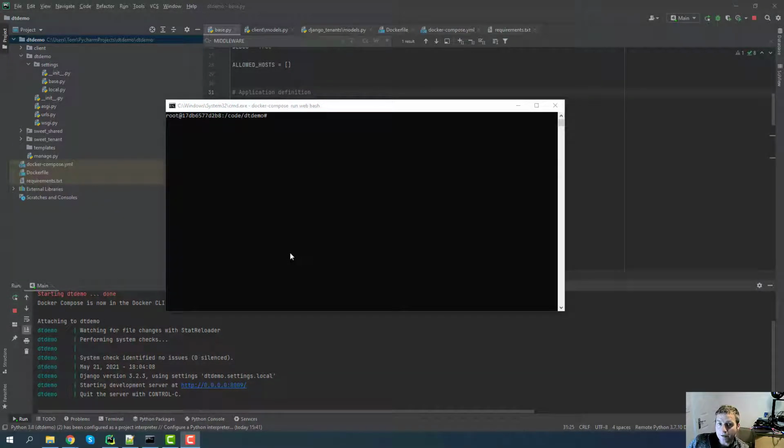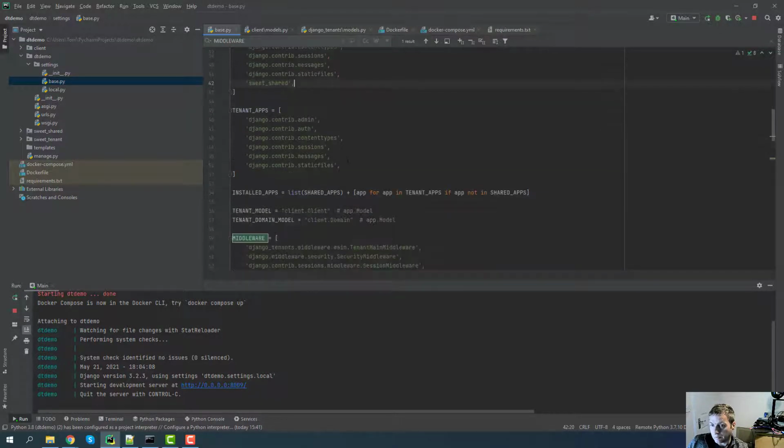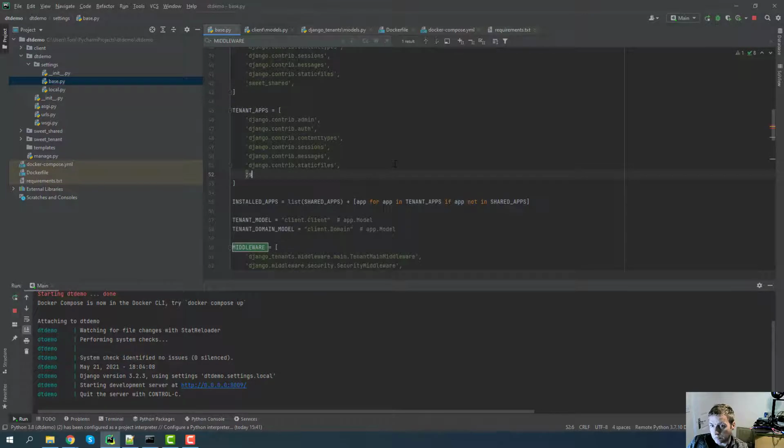Now we need to add those apps to the installed apps, so I'm just going to go and do that. The shared one will go in shared, so suite_shared, and in the tenant one, suite_tenant.